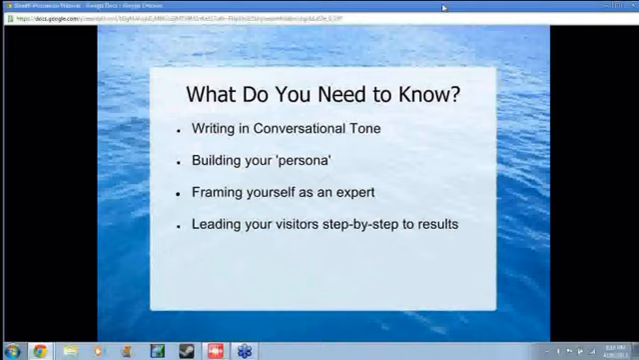And then framing yourself as an expert. Just because you have the sheepskin doesn't mean that other people are saying that you're an expert. Maybe you're not doing it right. Maybe you're turning people off. Framing yourself as an expert is extremely important.